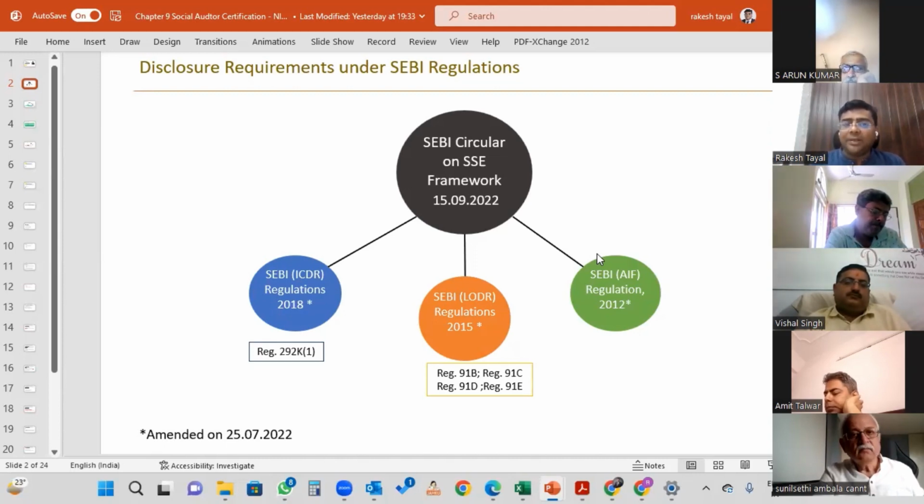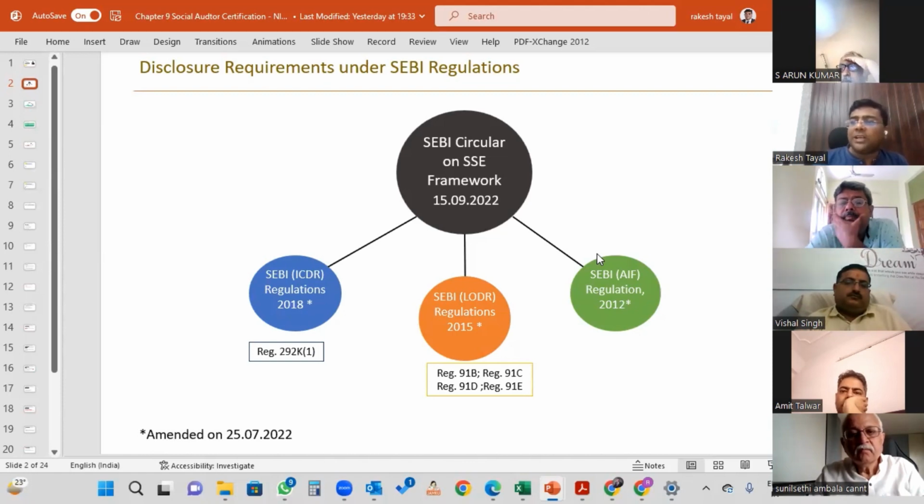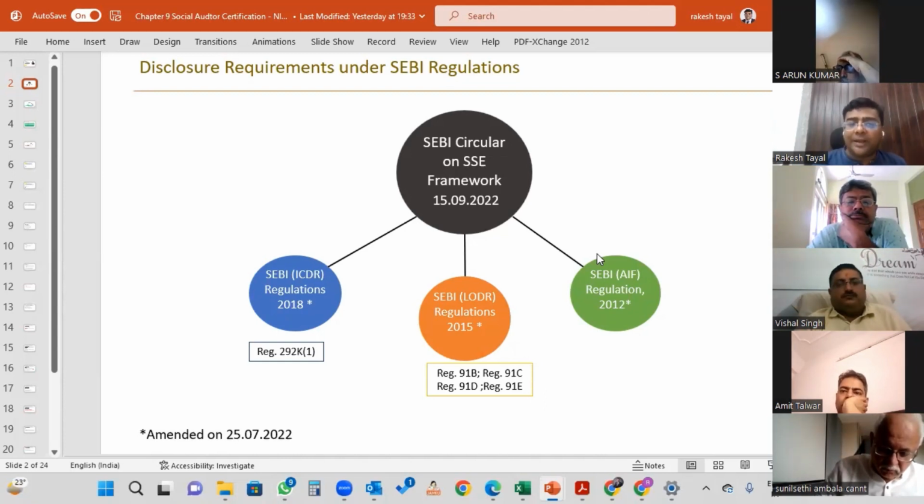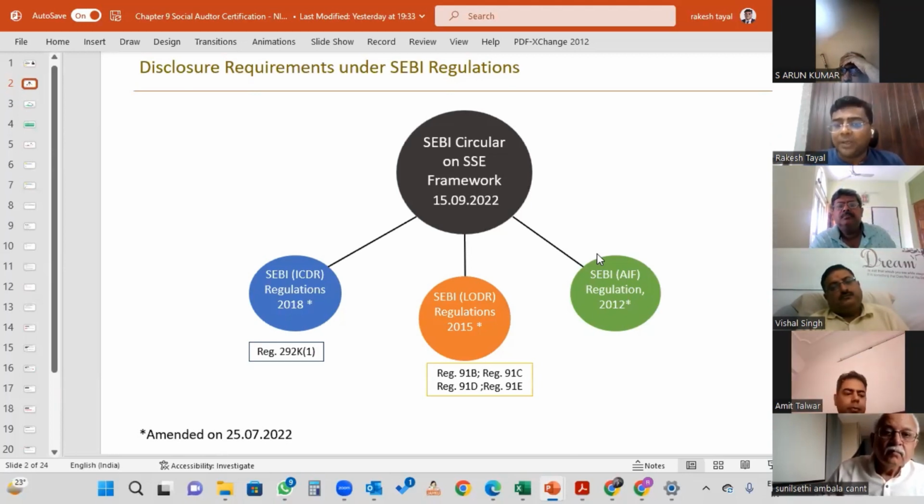SEBI has amended 3 regulations to build up the framework on the social stock exchange. SEBI ICDR regulations 2018 have been amended, SEBI LODR regulations 2015 have been amended, and SEBI alternative investment fund regulations 2012 have been amended on 25th July 2022. So how many regulations have been amended by SEBI? Another question may come: which of the following has been amended by SEBI? That can come out in the MCQ. So these 3 regulations we have to know were amended on 25th July 2022, and the SEBI circular on the framework came on 15th September 2022.